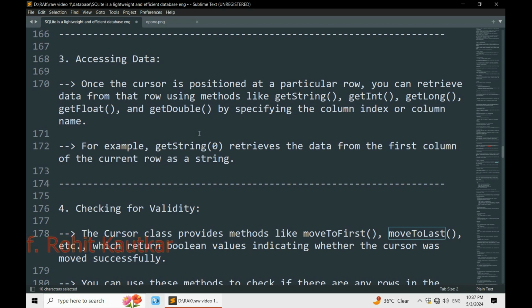So for example, I may use getString of 0 for retrieving the data from the first column of the current row, and which will be obviously a string. So in this way, we may use the methods of cursor class for accessing data.